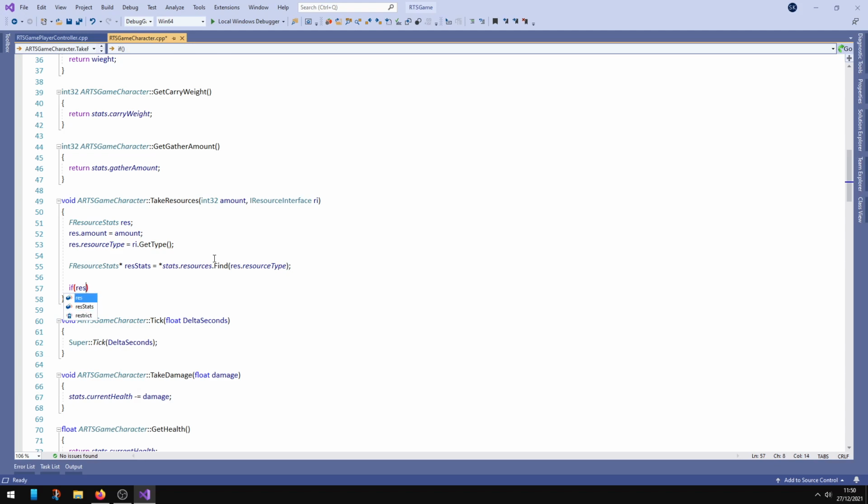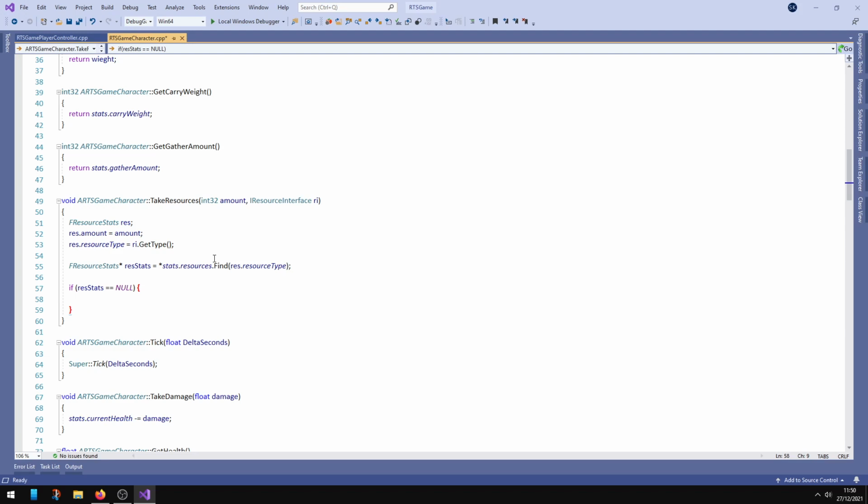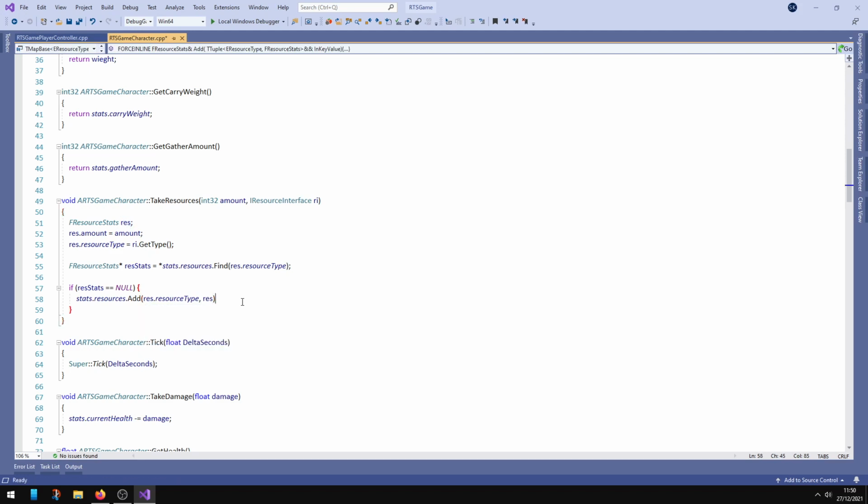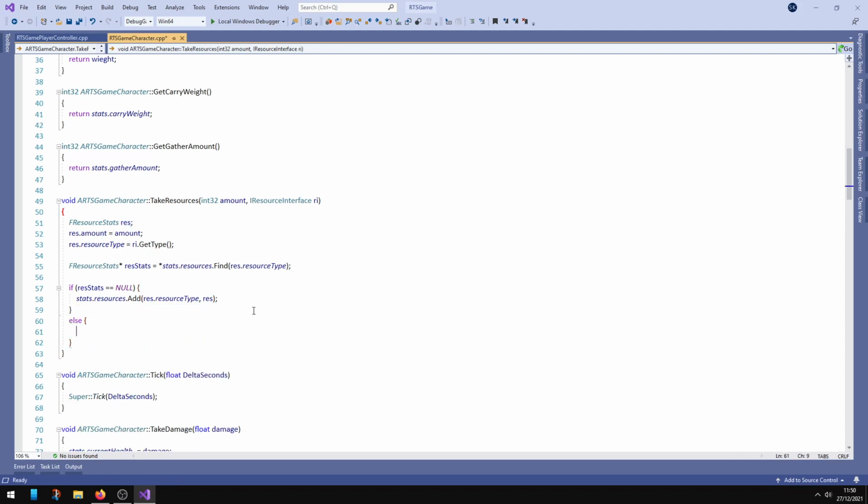Right. So if res stats is null, then all we do is resources dot add, and it's res dot resource type. Right. Else, dot amount plus equals amount.